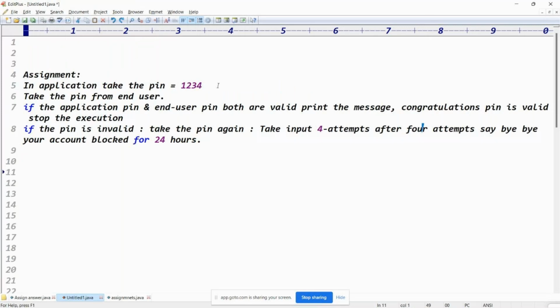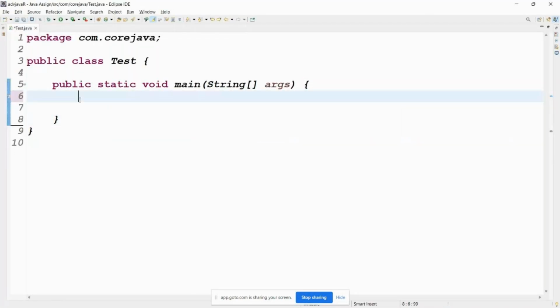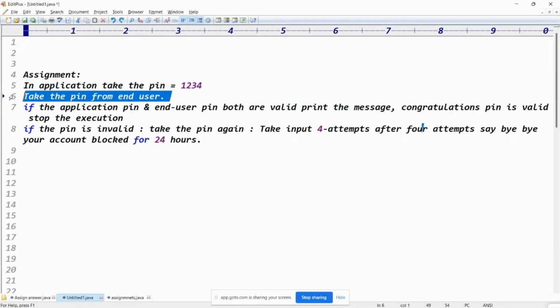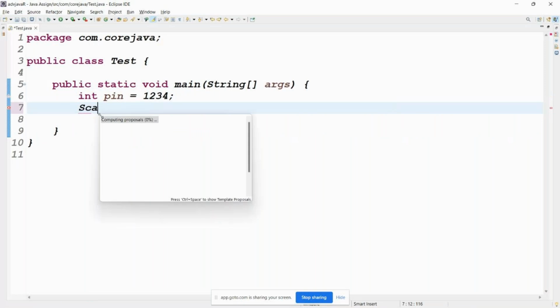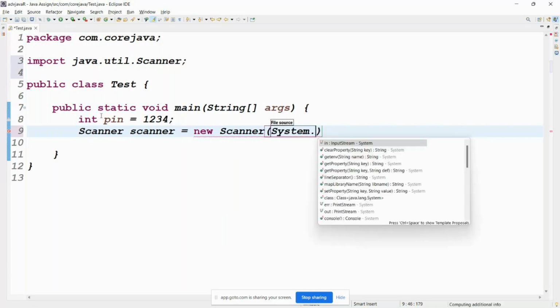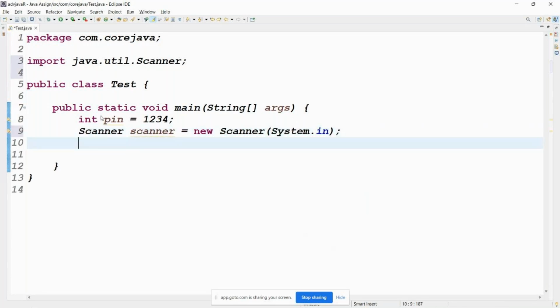This is the requirement. In the application, take the pin number 1234. So int pin equal to 1234. One is completed. Now take the pin from the end user. To take the pin from the end user, which class is required? The Scanner class. Scanner equal to new Scanner. Always try to do the practical, because in real time we use Eclipse IDE. In Eclipse IDE the code is very flexible. Control space will import automatically. Scanner equal to new Scanner(System.in).